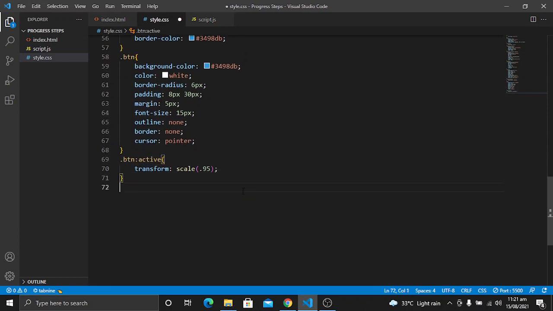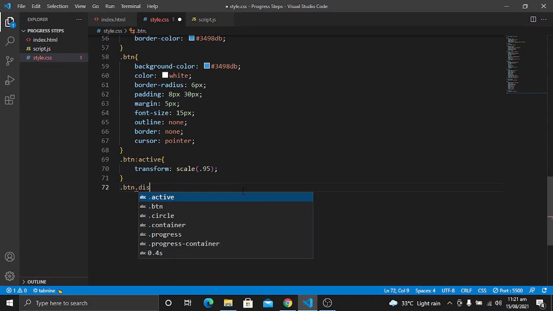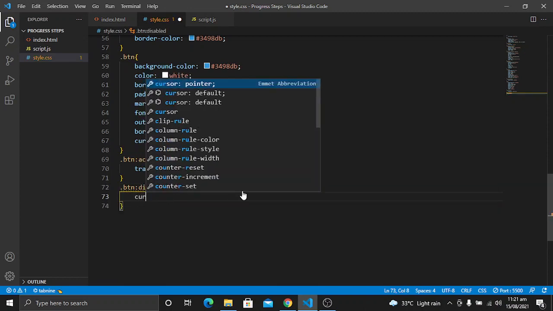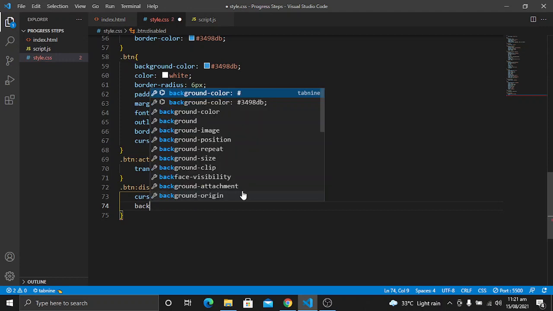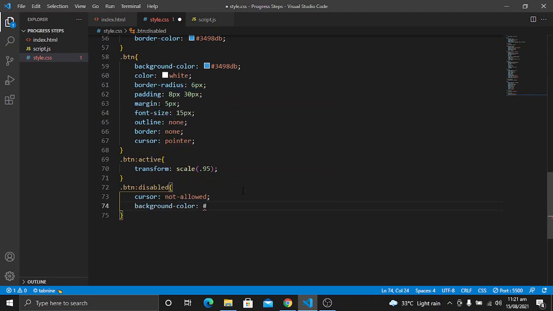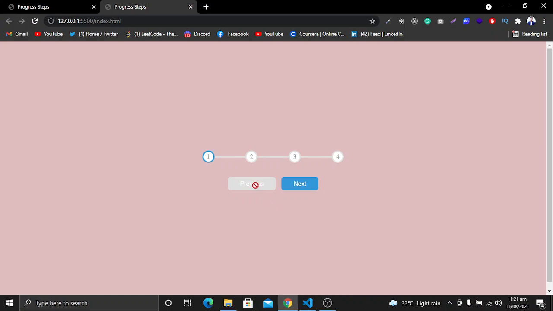So for the disabled button, I want to target it, and we want the cursor to be not-allowed, and the background color will also be a different one. So it will be this one. Let's save it, and now you will see a difference. As you will see, we cannot click on it. So let's move to the next part.